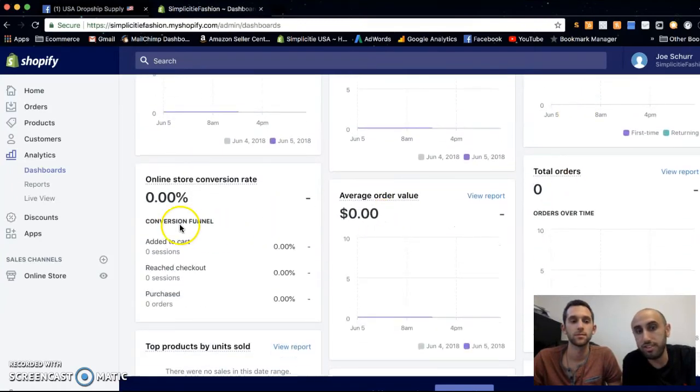Online store conversions tells you how many people added to cart, how many people reached checkout, and how many people purchased. By the way, sometimes you're going to see 10, 15 people added to cart, but only 5 people reach checkout and only 3 people purchase. That's totally normal. Not everyone that adds to cart is going to purchase, that's just not the way life works. Try and aim for around a 2% conversion rate. Anything over is definitely good, but 2% is about the industry standard.